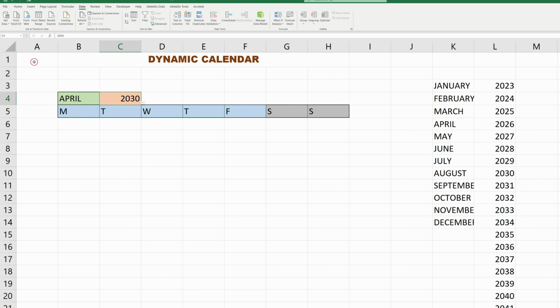And now let's go to the formula part, which should be the date value tab.